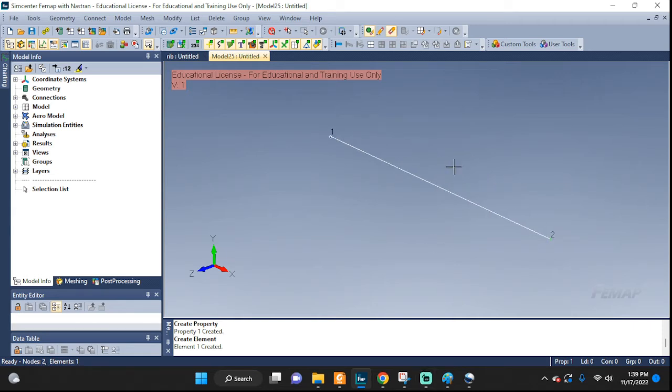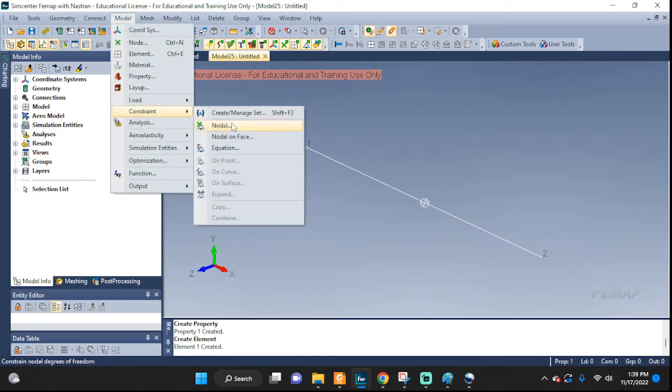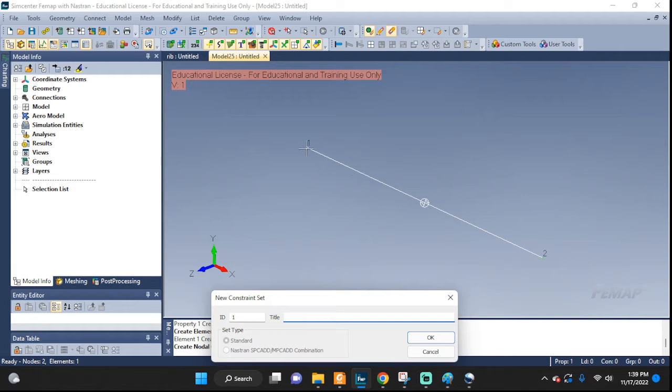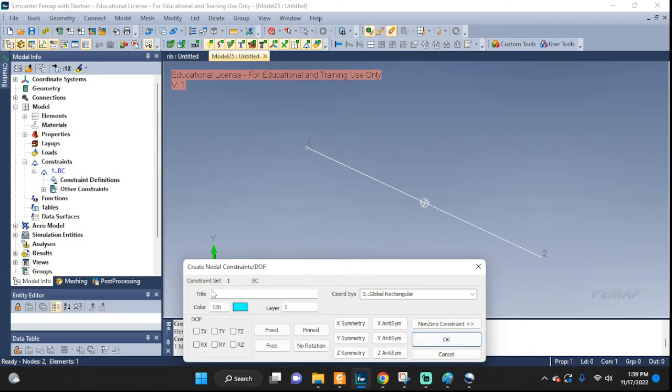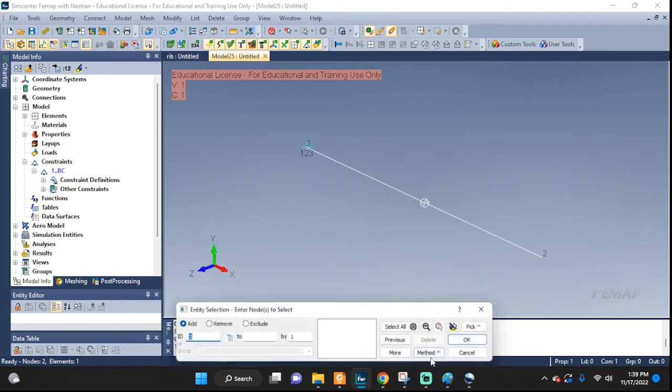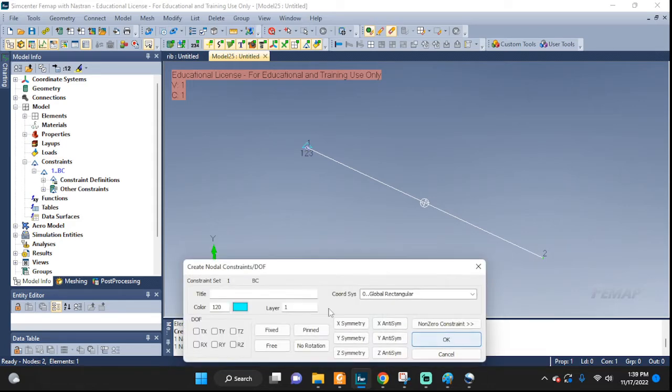Next, we're going to set up our boundary conditions. So we're going to go to Model, Constraint, and Nodal. Right here, we're going to name it BC for boundary conditions, and on the left-hand side, we're going to put a pin. Let's say left side. That means this and this are zeroed out. Click OK.